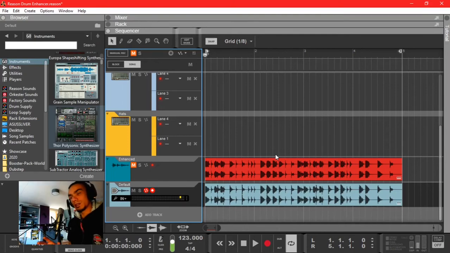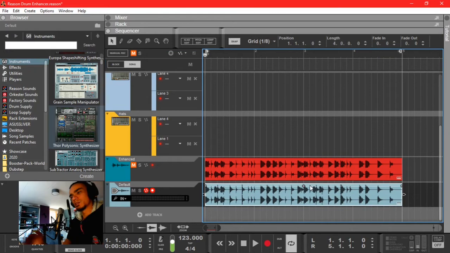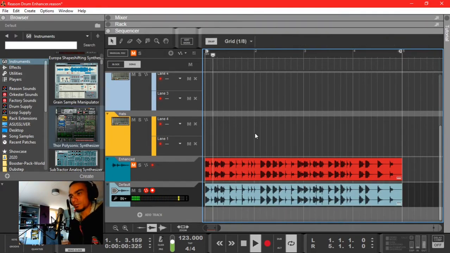Alright, so here's just a quick little A/B test that I've made, and I've tried to get the volumes to similar levels so you can really hear what it does to the sound, and it's unbiased regarding the volume. Okay, so this is the default. This is enhanced.